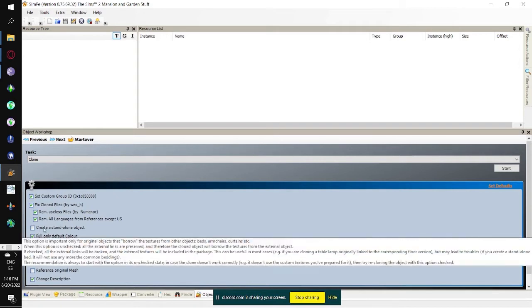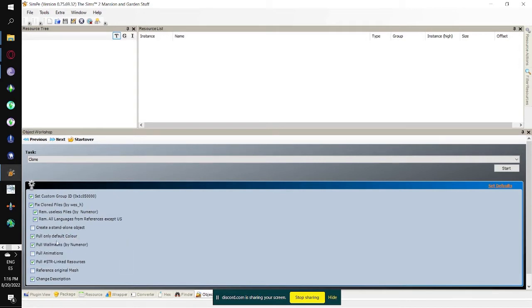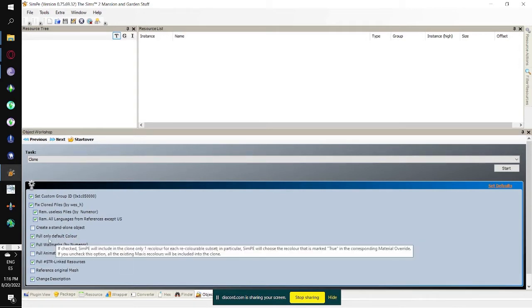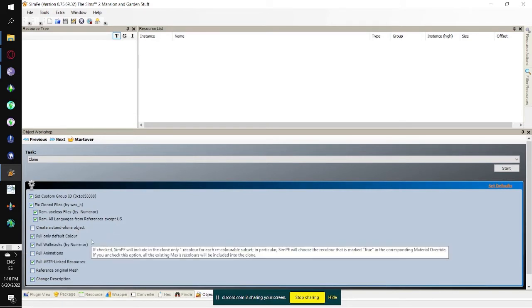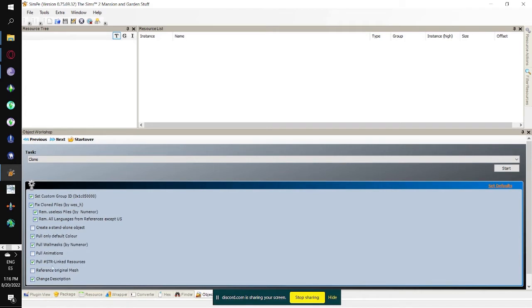Leave all of the default settings as they are. We don't need to pull any other colors. We don't need to pull wall masks. Well, in this case, it doesn't matter whether this is checked or not because we're not making a window or door. So we just go next.